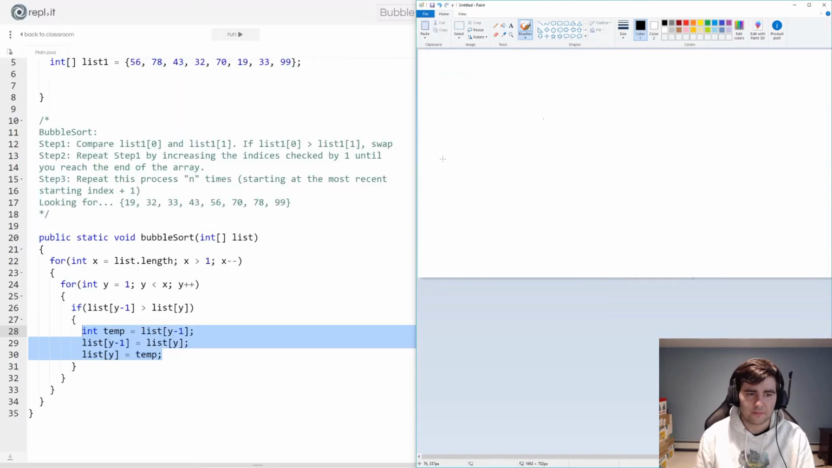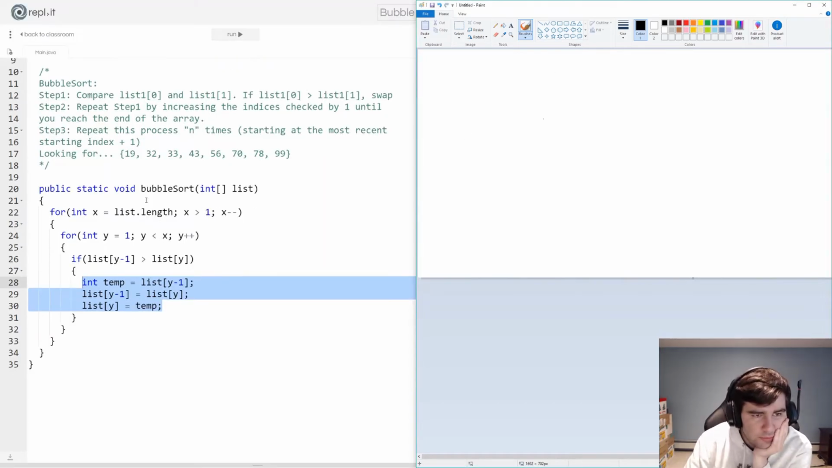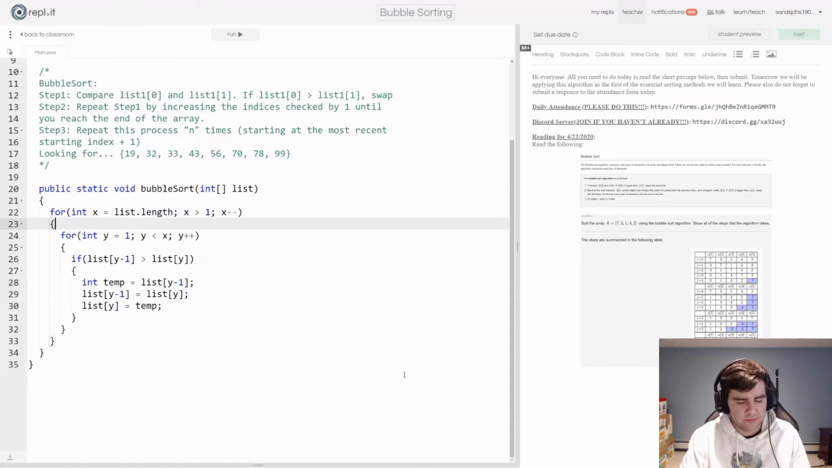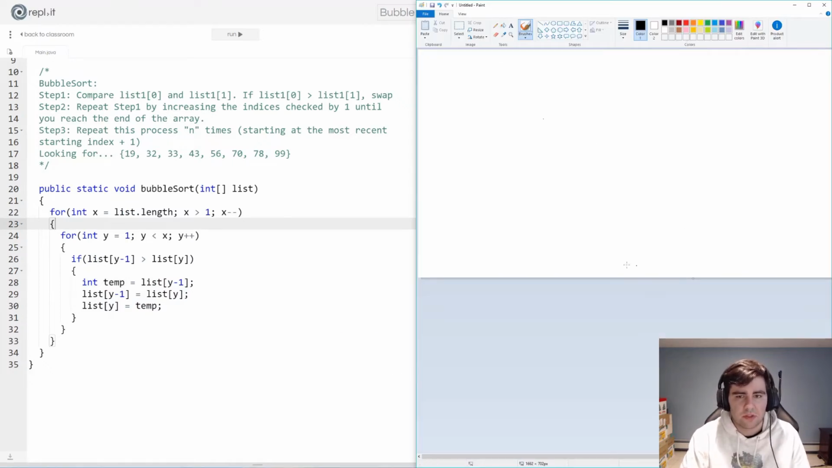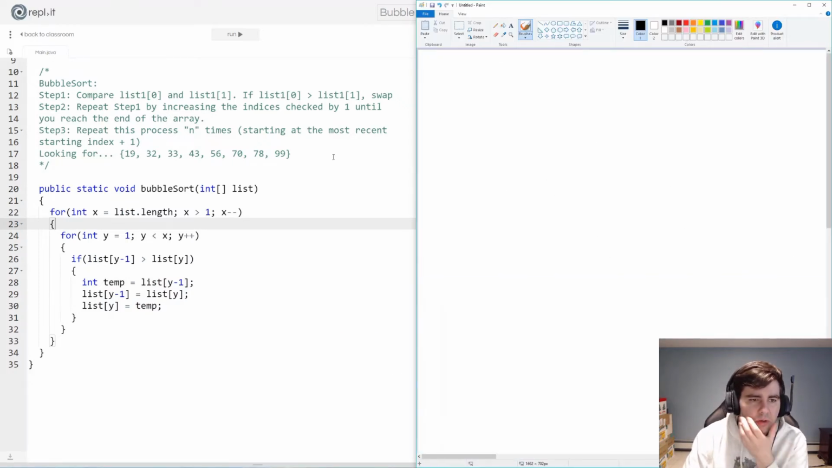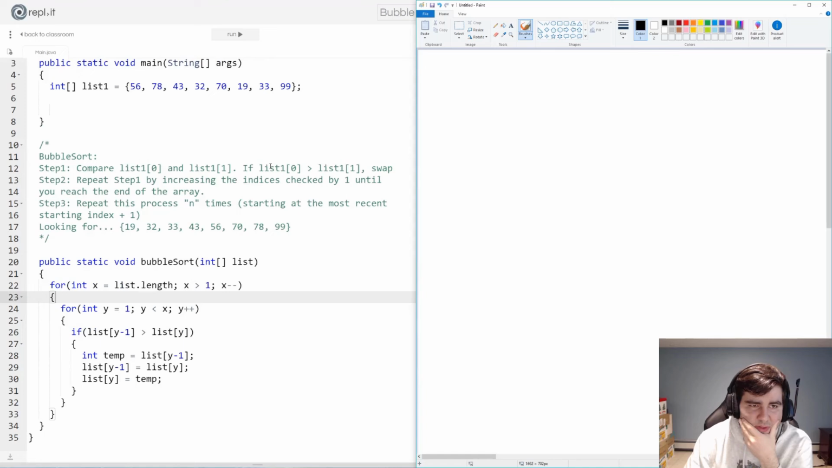Let's just run through this real quick. I'll zoom in a little bit. We say x is equal to list.length. That's just how many elements are in this array right now. In this array, we have 1, 2, 3, 4, 5, 6, 7, 8 items, so list.length is equal to 8. So x is equal to 8 at the start. And then we say y is equal to 1.